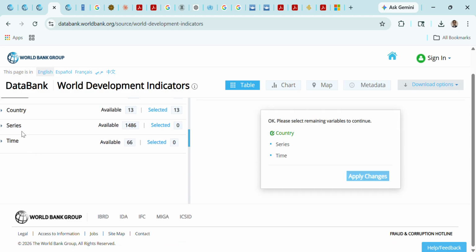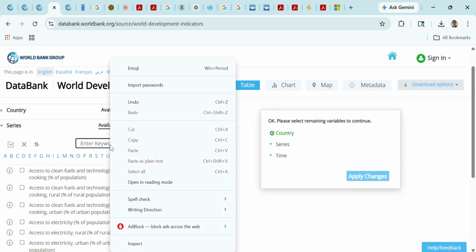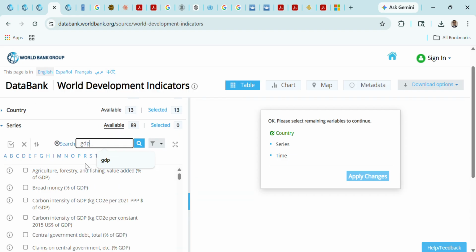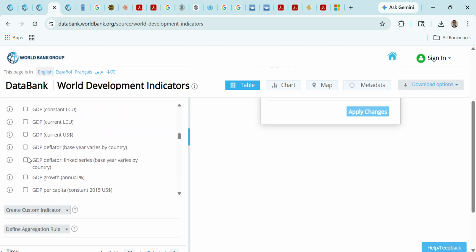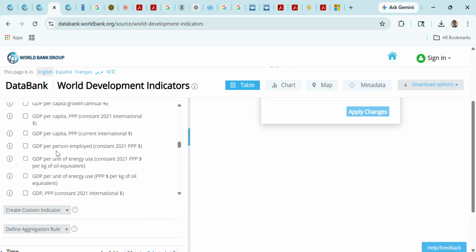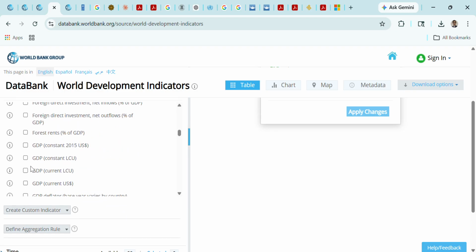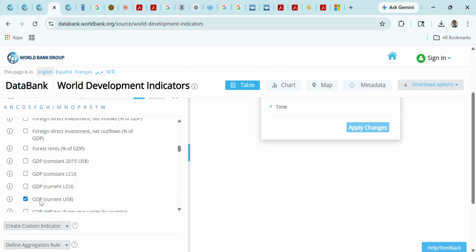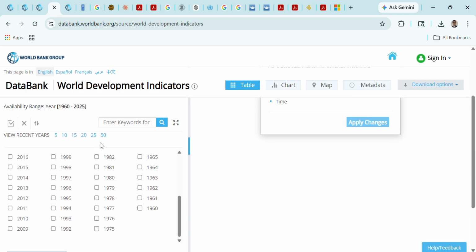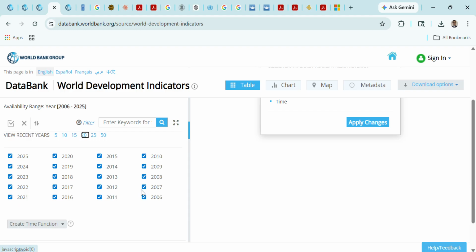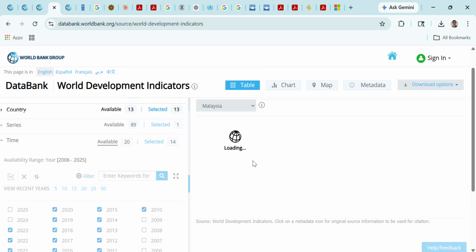We use World Development Indicators. I wanted to use, let's say, GDP. So let's choose one first. Let's say we choose GDP current US dollar, just for the sake of the recording. And then as I said just now, for time, let's say I wanted 2010 to 2023. Just saying. Apply changes.